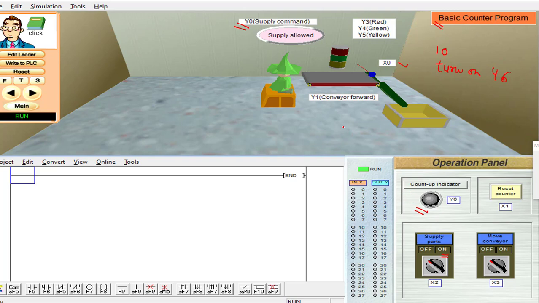To summarize this, once again I will repeat it. We have to turn on this switch so that the random parts will be placed on the conveyor. We have to turn on the switch X3 so that our conveyor will be on, and there is a sensor X0 on the conveyor, which will count the number of parts. When the parts on the conveyor reach 10, we have to turn on an indicator Y6, and if I press the reset switch, it will reset the counter as well as the indicator. Okay, so that's it.